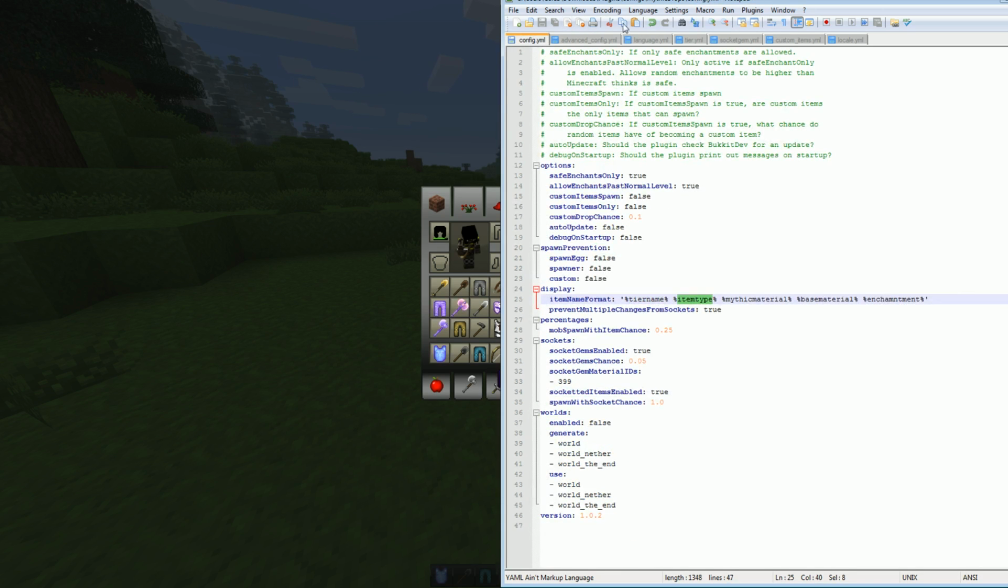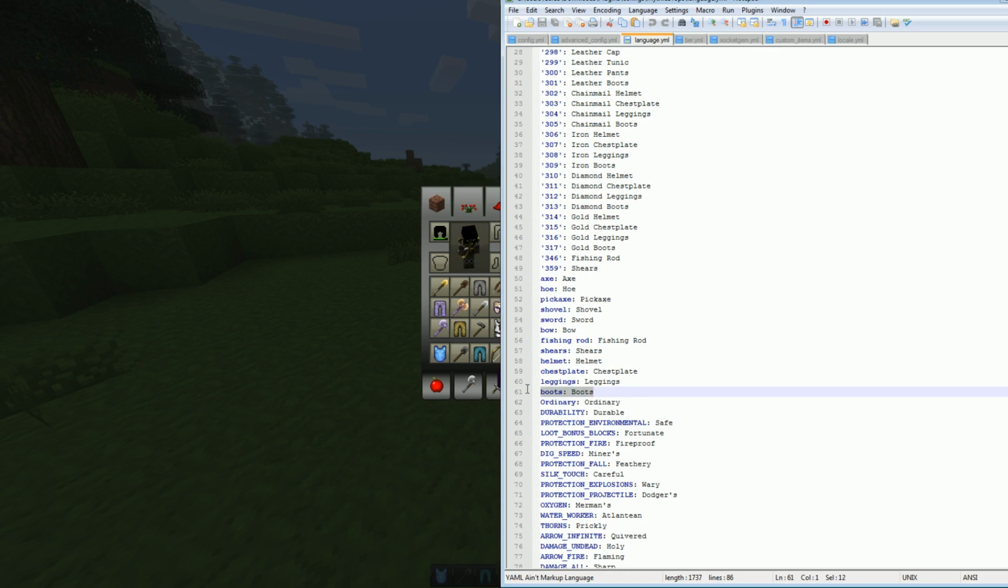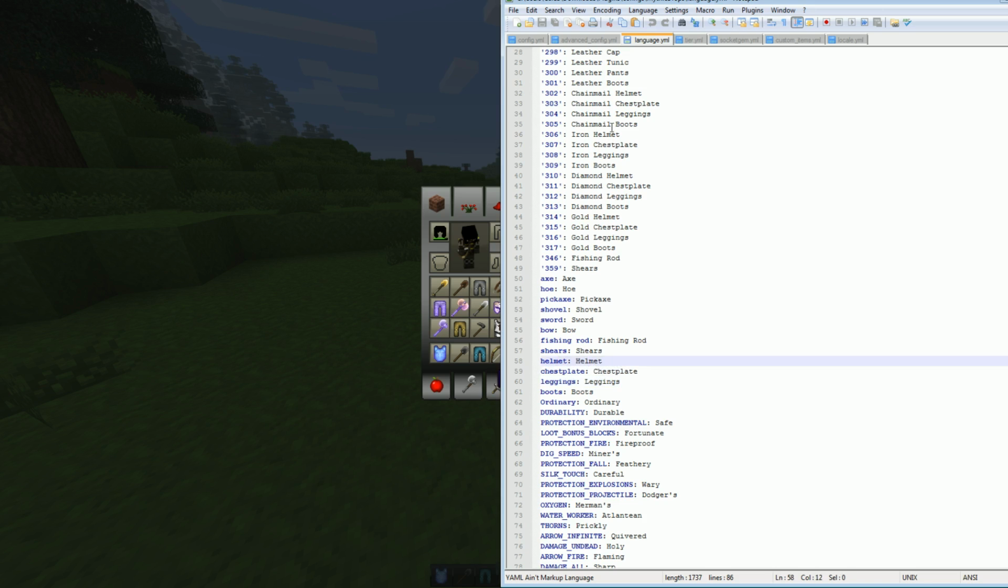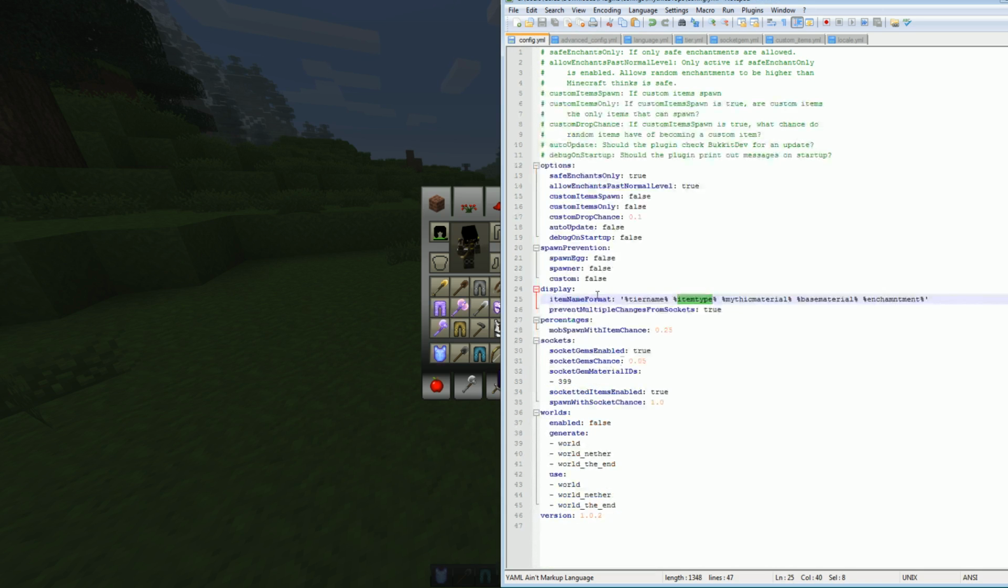So tier item type is pulled from languages right here. If it picks one of these, it looks at languages to name it. So that's how that works.